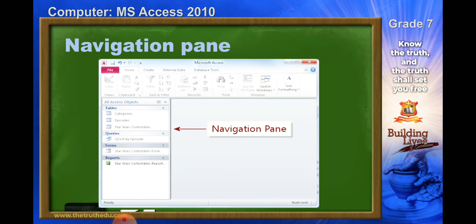Now I have a question here. What are objects? If you answered tables, queries, forms and reports, then your answer is correct. In our earlier class we discussed these four objects. Students, it is important for us to remember these four objects because it will help us when we are doing our practical classes.